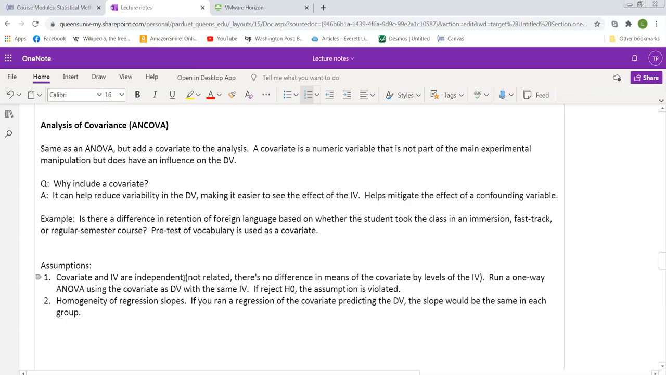There's another assumption as well, which is that if we were to run a regression of the covariate as it's predicting the dependent variable, the slope would be the same in each of the groups. We haven't covered regression yet, so you get a free pass on that one. We're getting to regression here in a couple weeks.